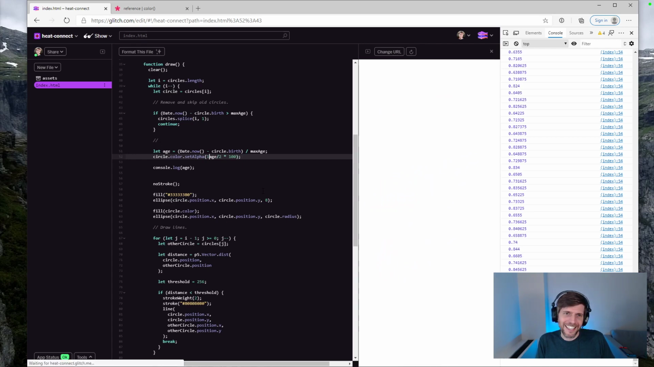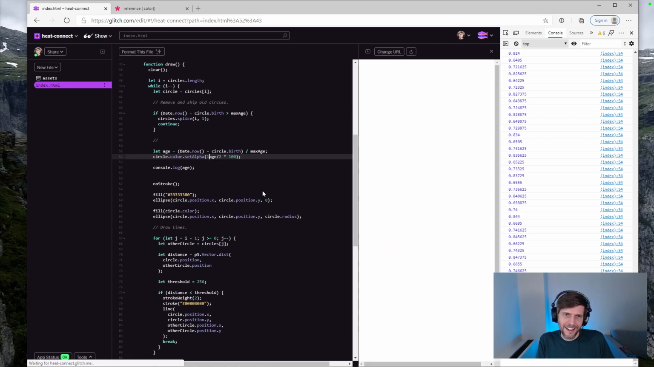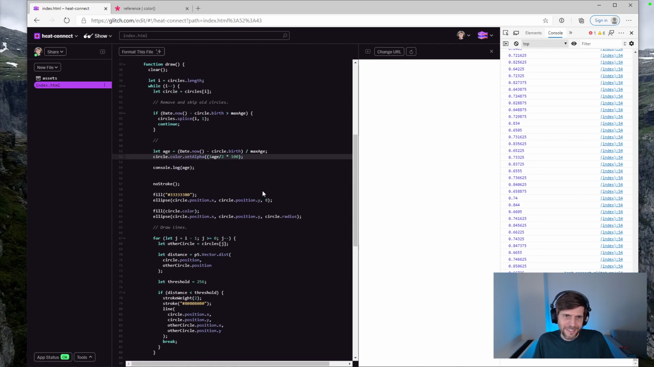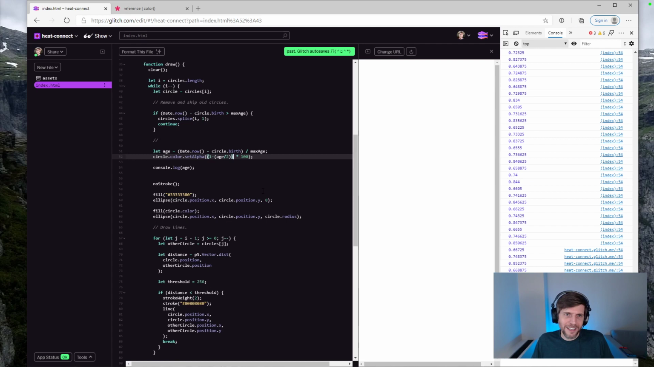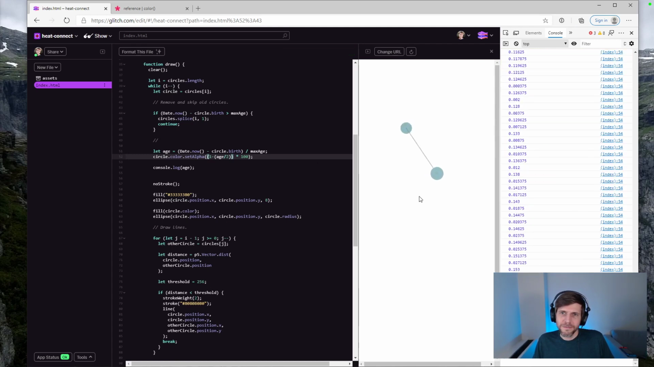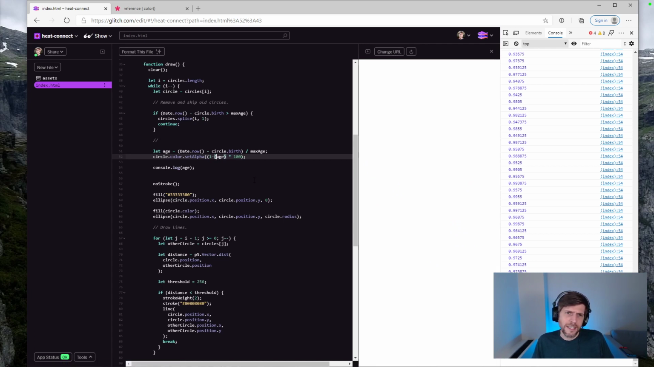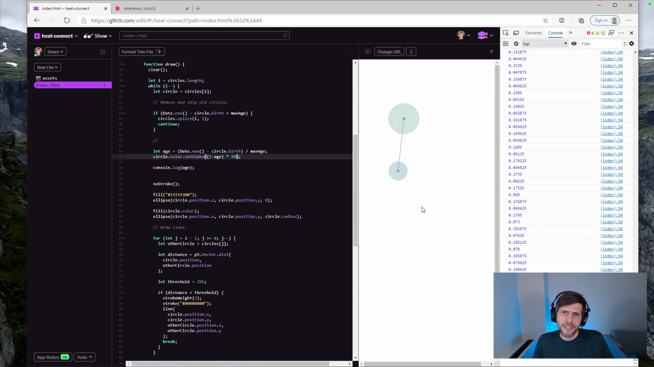So we need one minus age divided by 2 times 100. No. 1 minus, invert the age, and just times 50. So these should now fade out over 8 seconds.